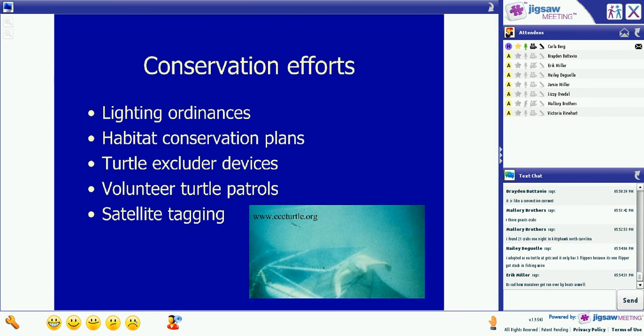There are habitat conservation plans. There are also turtle excluder devices, which is what this picture is here. Turtle excluder devices are put on fishing nets, and if you look here, there's a little trap door on the top that the turtle can swim out of. This way, he can escape the fisherman's net.